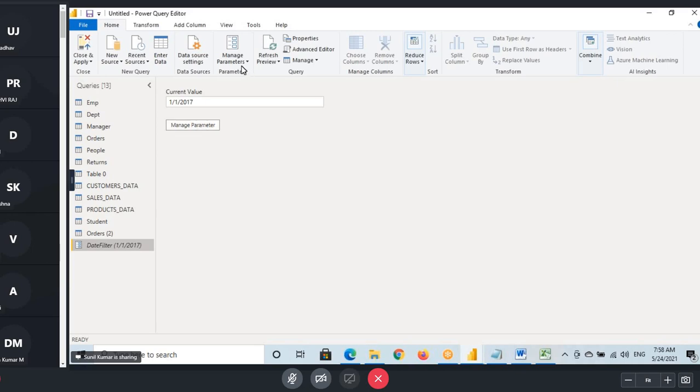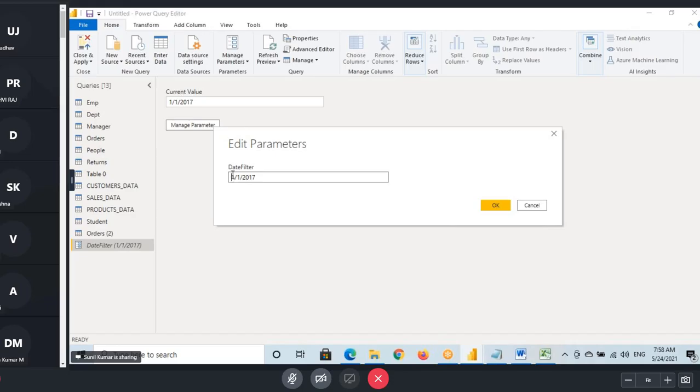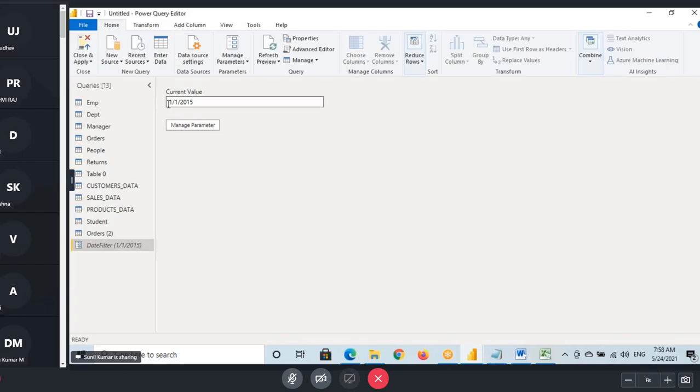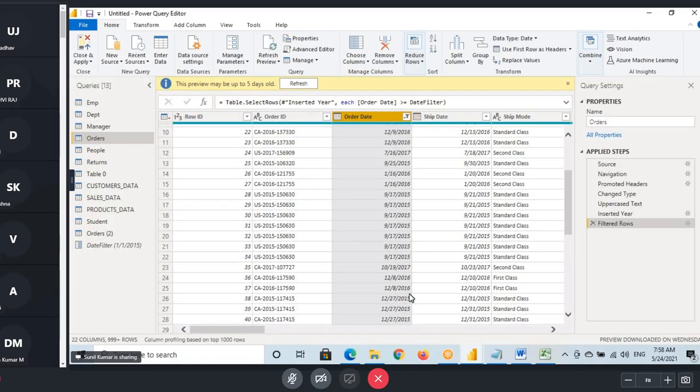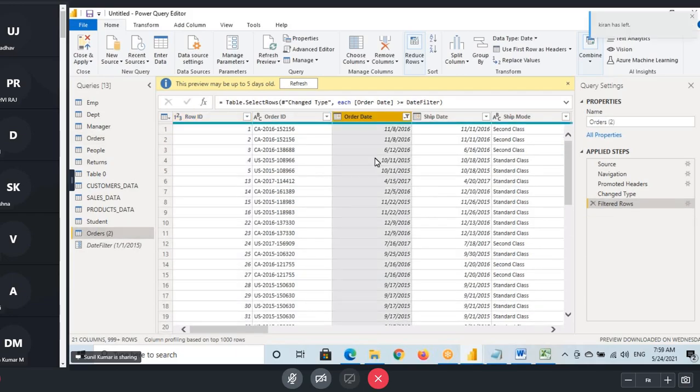In the parameter itself, you will find an edit parameter option and you can change the value here. I don't want from 2017, I want from 2015. Click on 2015, press OK. The parameter value got changed. Automatically in the orders table, the filter condition got changed. Look at this, now it is showing 15, 16, 17 data. In the orders 2 table also, the condition will change. Now it is showing 15, 16, 17 data.